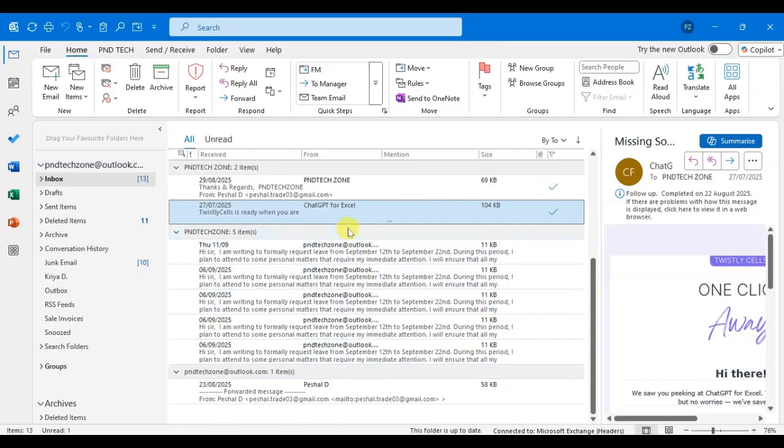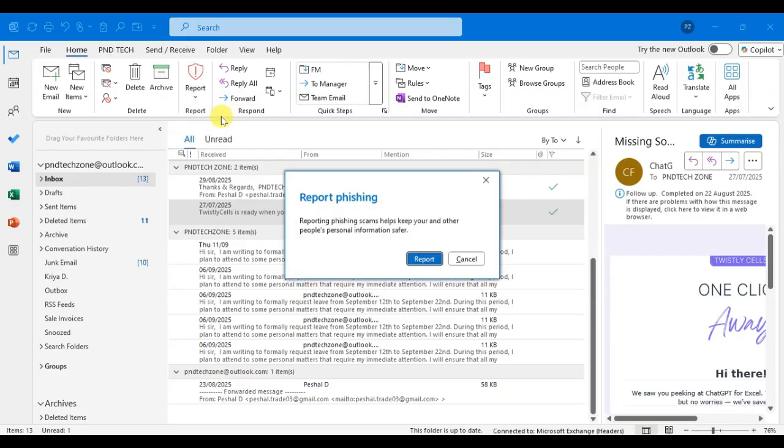Simply select the email that you want to report as phishing. So I select this email, then go to the Home tab. In the Report group there is a Report option. Just click on this drop-down arrow, and here the first option is Report Phishing. Just click on it, and a dialog box pops up: Report Phishing.